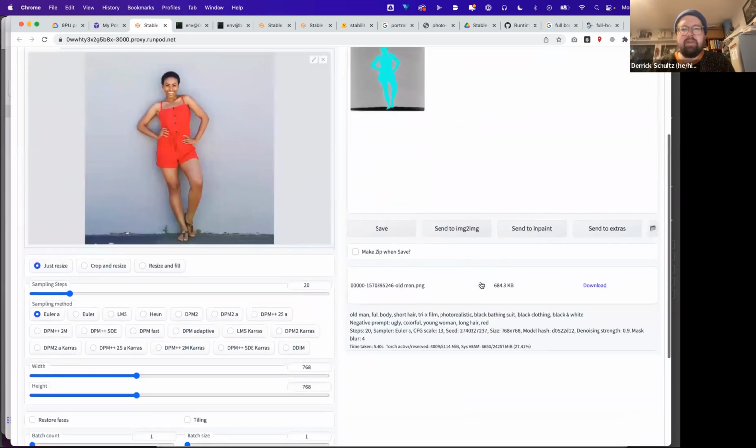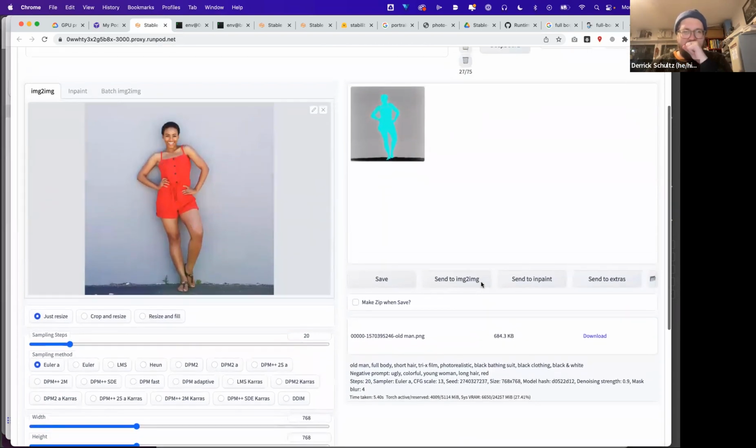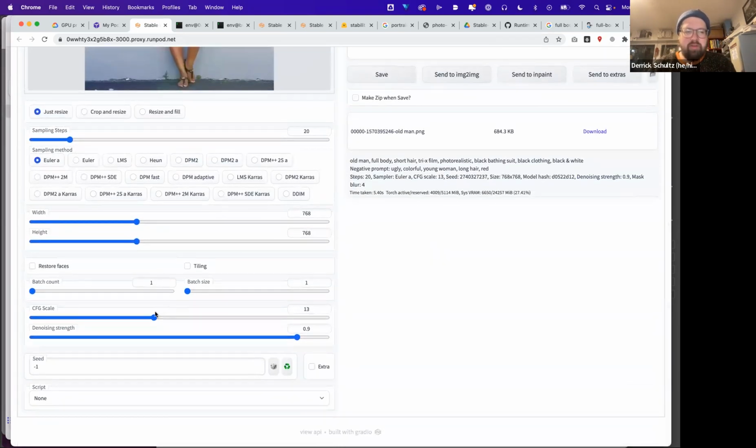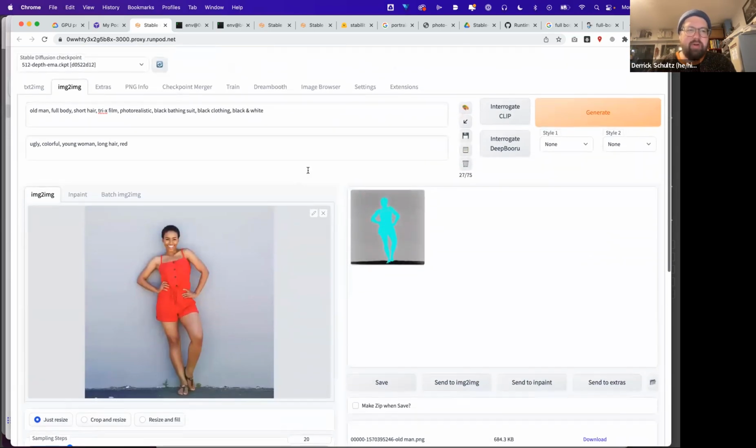Whoa, okay, so the CFG scale is too high. Anytime you see color like this, like a really bright outlandish color, that means your CFG scale is too high. But at least that guy's not naked anymore.